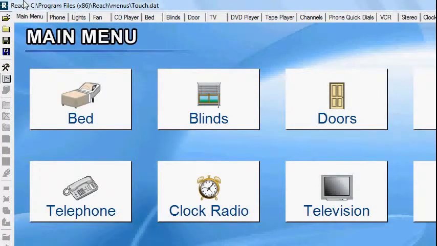When you first open a menu in the editing software, you'll notice a toolbar down the left side of the page. The first icons in the toolbar are available, and the rest are unavailable at this time. The first icon in the toolbar is used to open a menu.